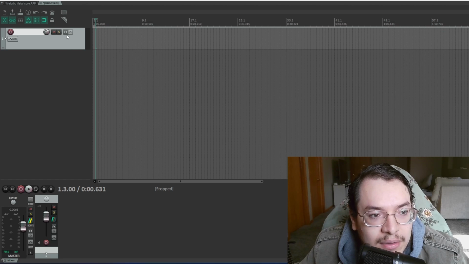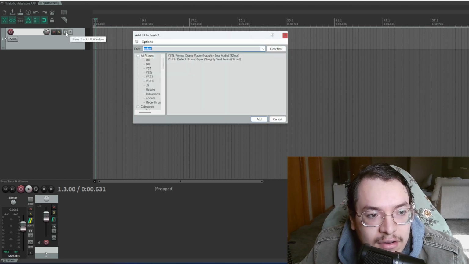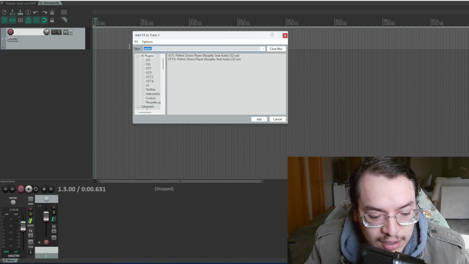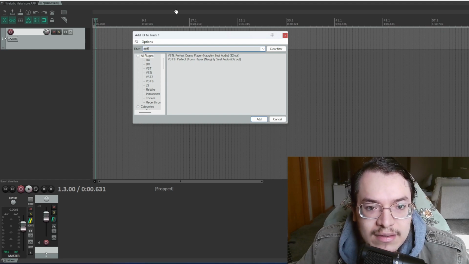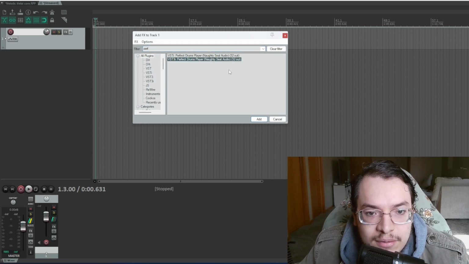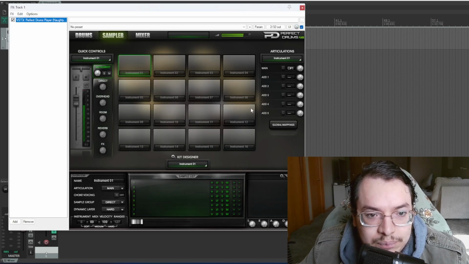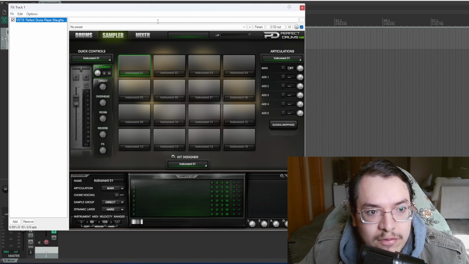Once that's inserted, we're going to click the FX button there, and then we're going to search for perfect. So you just type in perfect in here and then it pulls up your VSTs. So let's go ahead and click the VST. And now we have the Perfect Drums loaded.